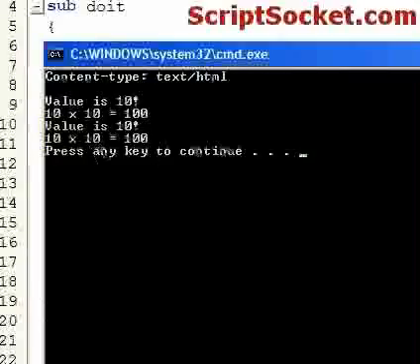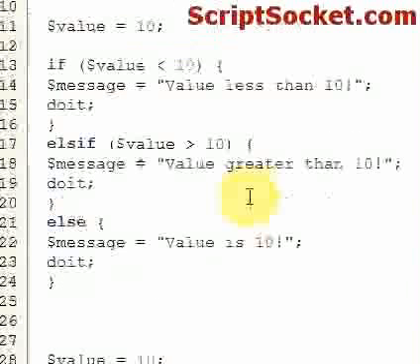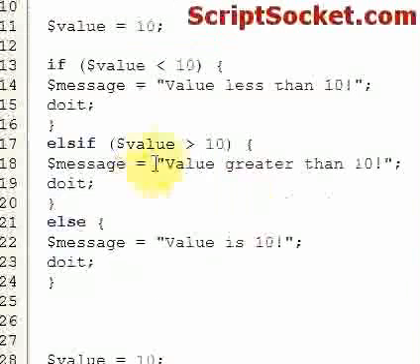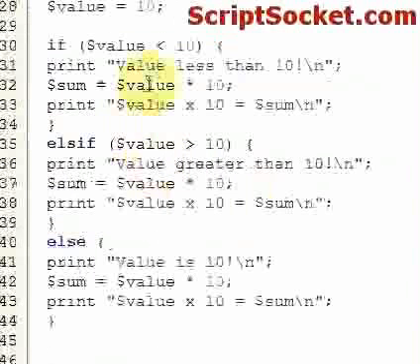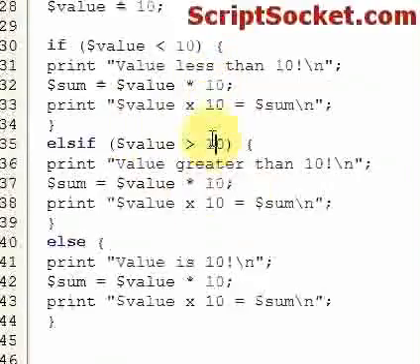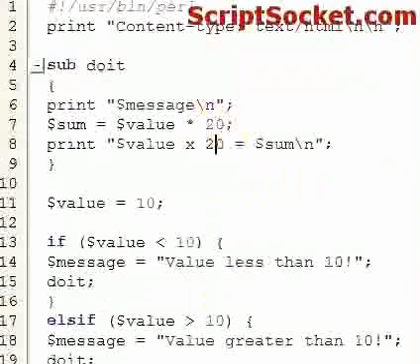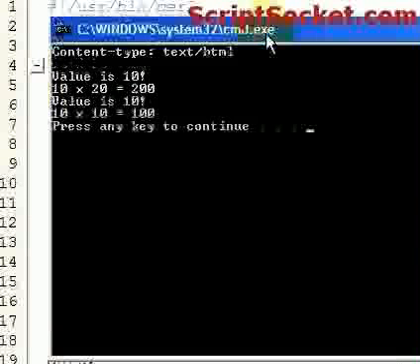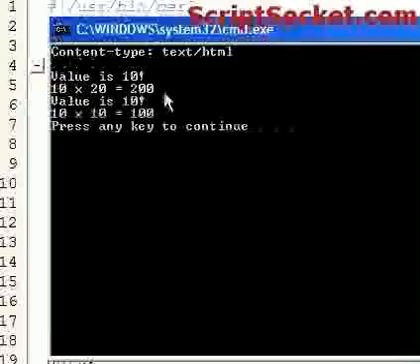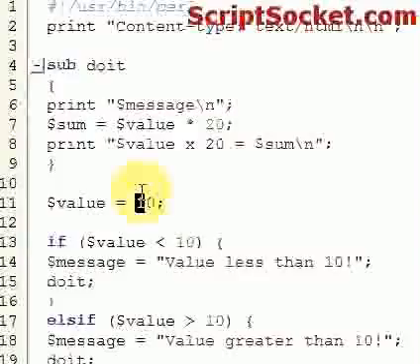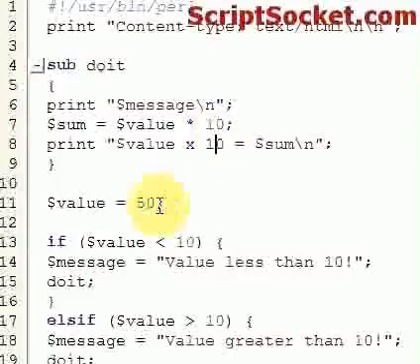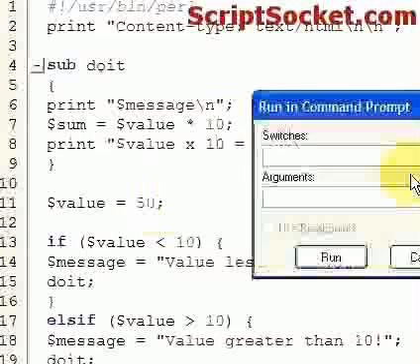Now, say if we wanted to change some of these variables, like sum equals value times 10, say if we wanted to make the value times 20, this way we'd have to go and change it in three places here. Now using a subroutine here, we would just have to change it once there and once here. So 10 times 20 equals 200. Simple as that. And then if it was actually a different value, back down to 10. Okay. Value greater than 10.